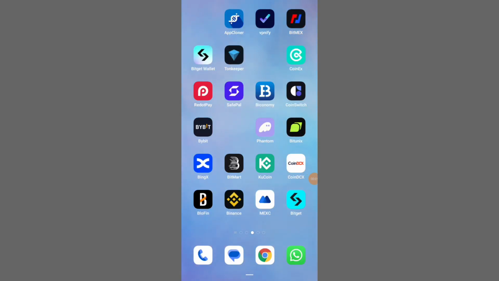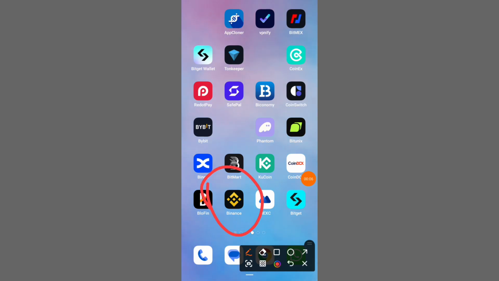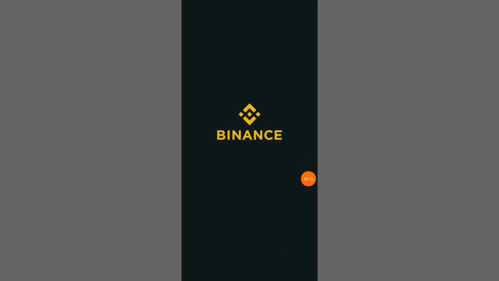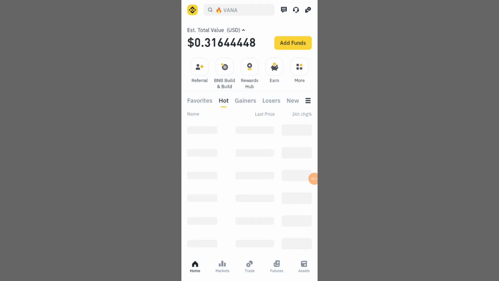Hello friends, in today's video we will learn how to convert from BTC to USDT inside the Binance exchange. So first of all, open the Binance exchange. After that you will see an interface like this.